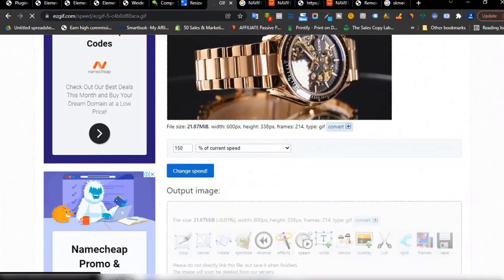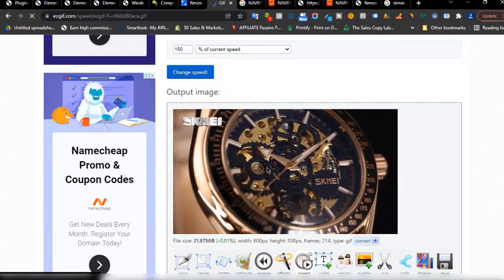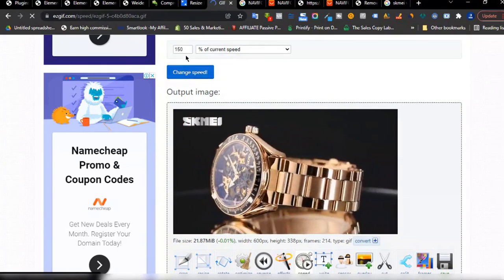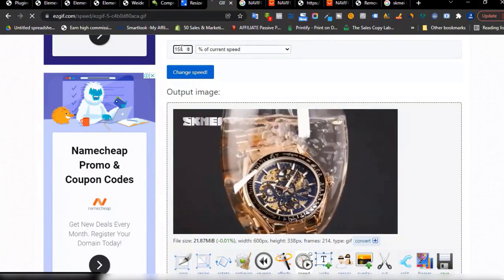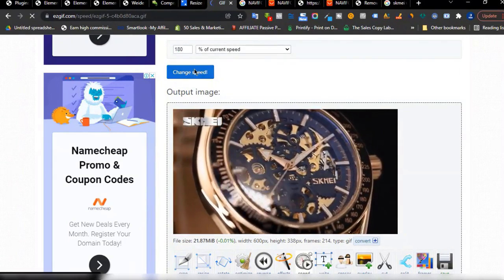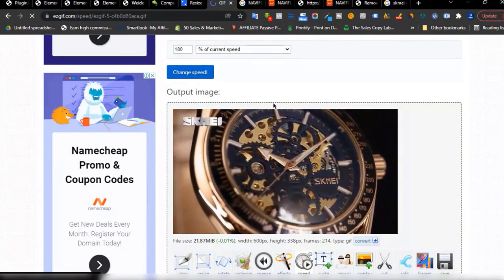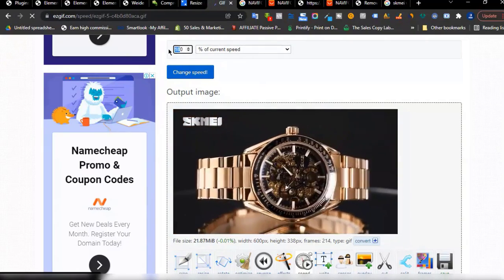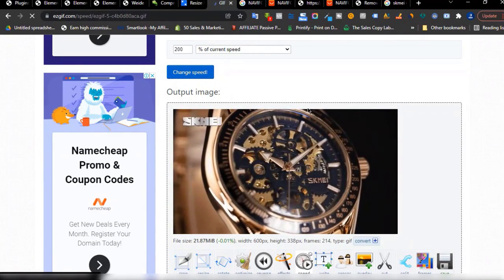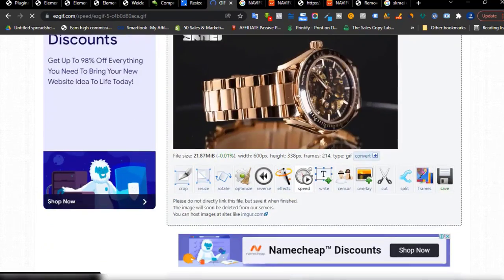Everything you are doing, you can easily edit it. You can see how it's working and you can go back. The speed is still okay. Let's go with 200. Or let's go 180. Let's click on 180. So change the speed. Let's go with 200. Change the speed. Okay, I think that's okay.